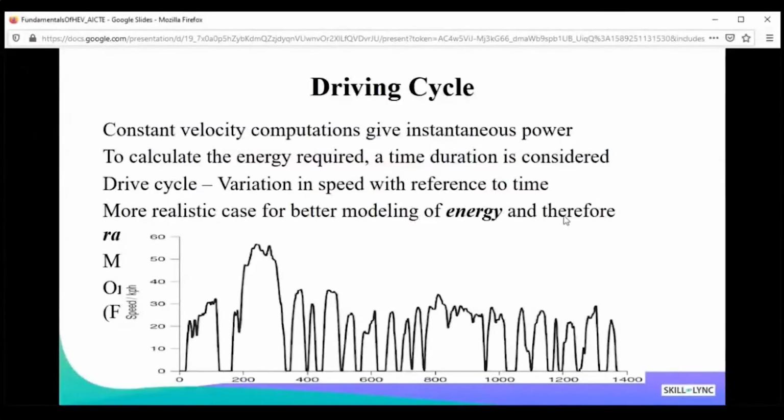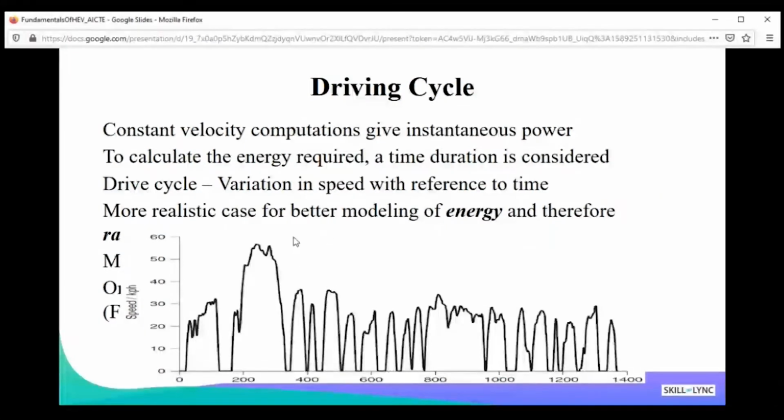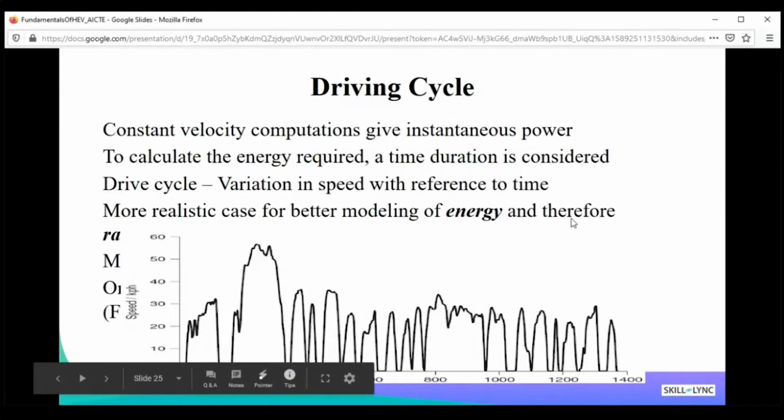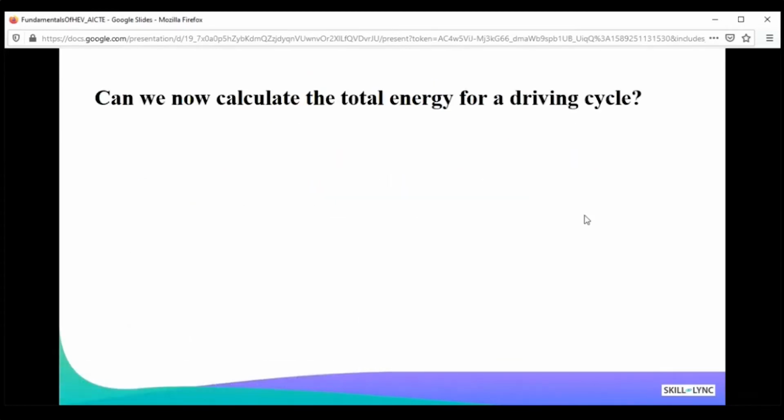So turning off my whiteboard and coming back to the presentation slide, the drive cycle is very important, and that is the input we are going to give to the model, right? We want to run our electric car model on this type of speed-time input. So coming back to how we model this, how do we calculate the total energy required?